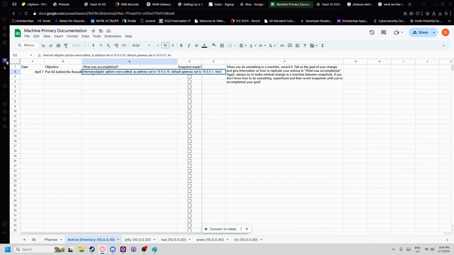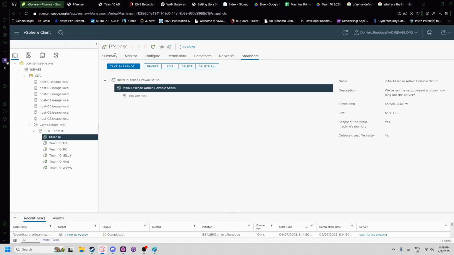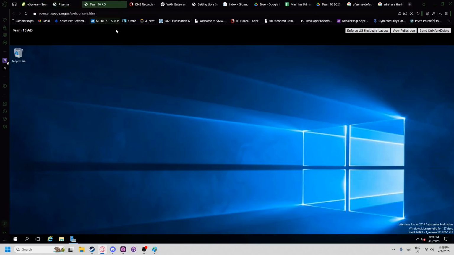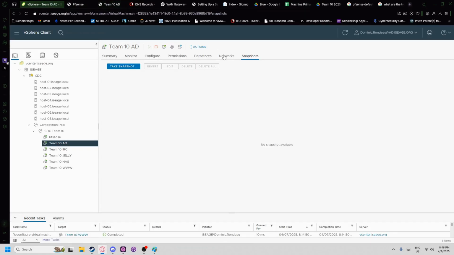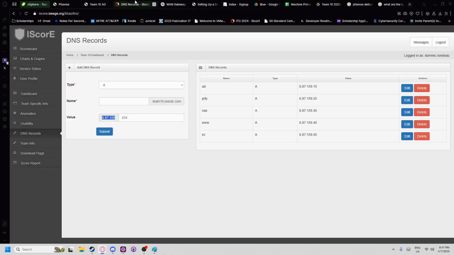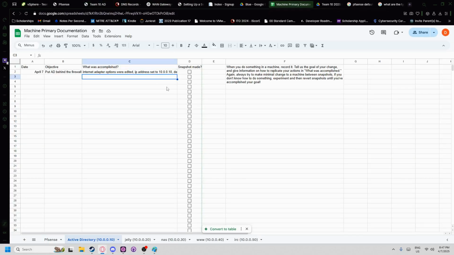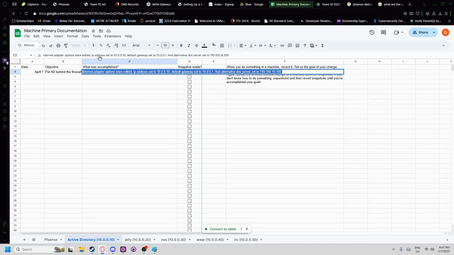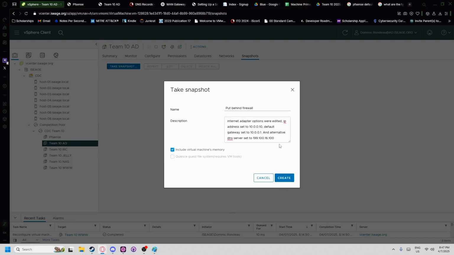Anyways, we're going to go through here, set our documentation, make sure everything is properly formatted, and whatnot. And we're going to make a snapshot. So we don't need the Active Directory box anymore. We can close that out. But we're going to make a snapshot. I like to call my snapshot the same name as what we do in the documentation, just for ease's sake, and I have the same description just so there's kind of redundancy built into the documentation.